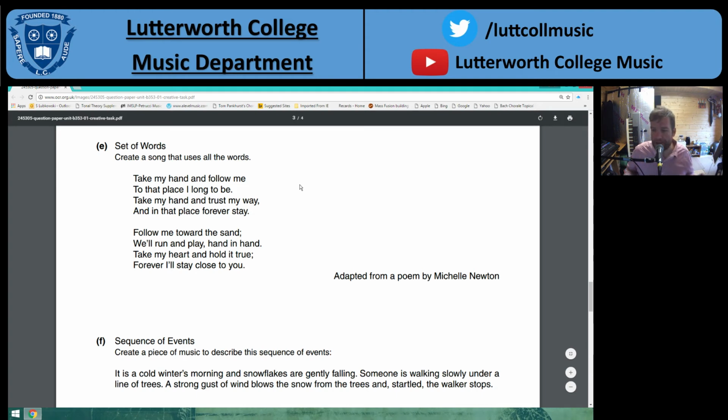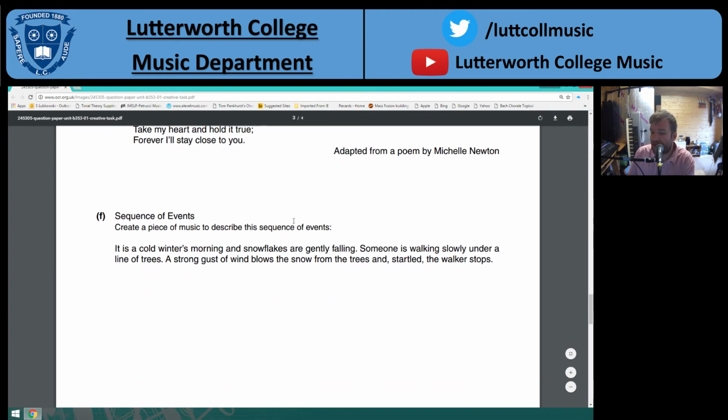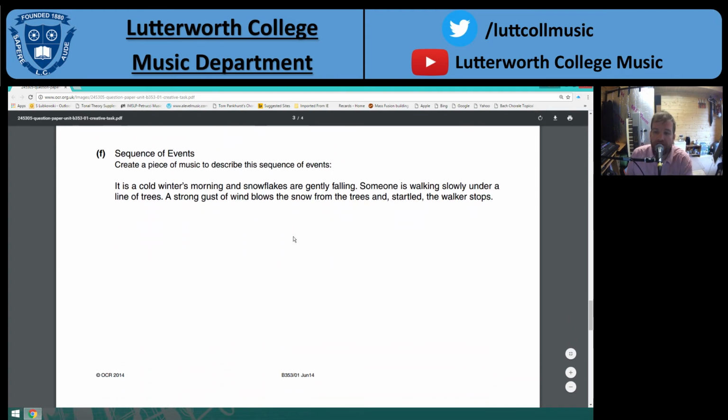So the last one is sequence of events, and it's one that I say don't do. It is not as easy as it looks. Create a piece of music. So I'm tired today. Create a piece of music to describe this sequence of events. It's a cold winter's morning and snowflakes are gently falling. Someone is walking slowly under a line of trees. A strong gust of wind blows the snow from the trees, and, startled, the walker stops.